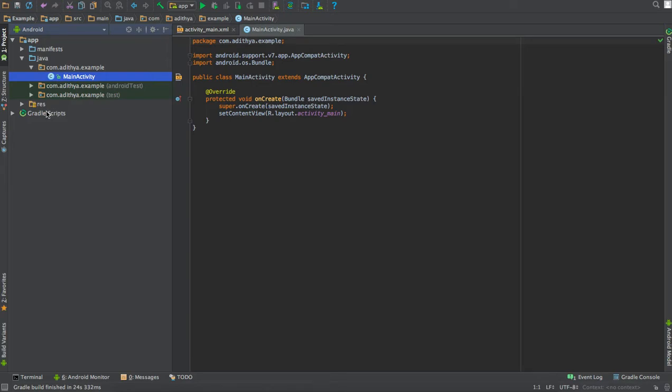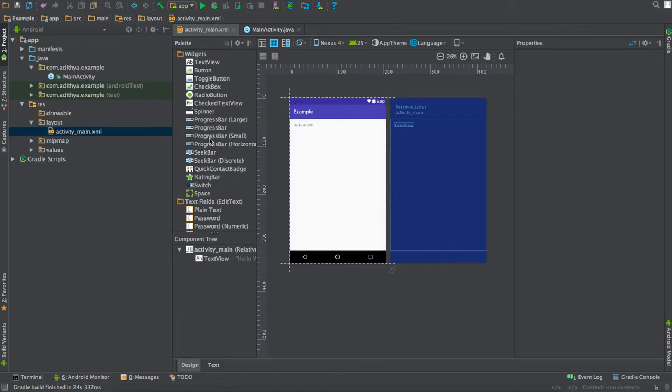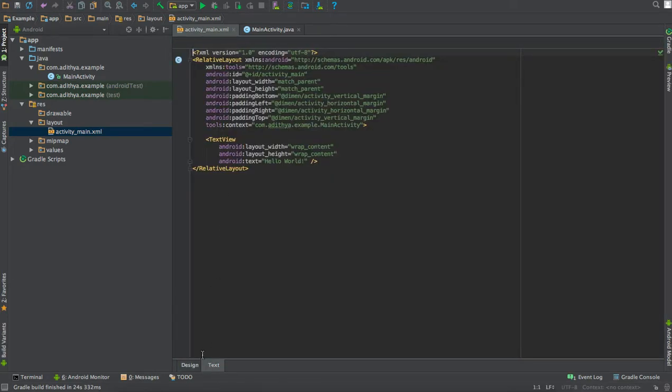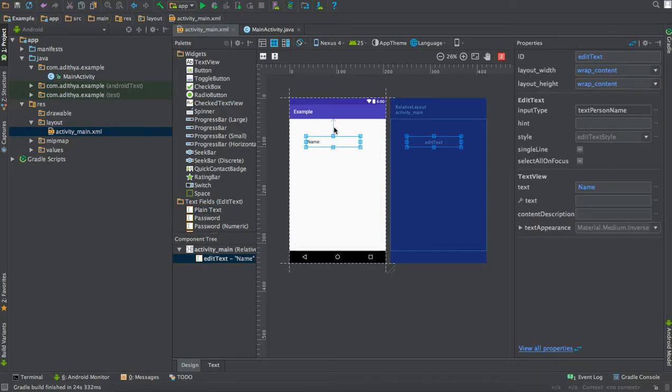Here, if you click on this and layout, this is the part of Android Studio where you can start building your interfaces. So this is the text view and this is the design view. For example, if you want to build a login activity, just choose Plain Text, drop it here, double click, and you can give the hint over here.